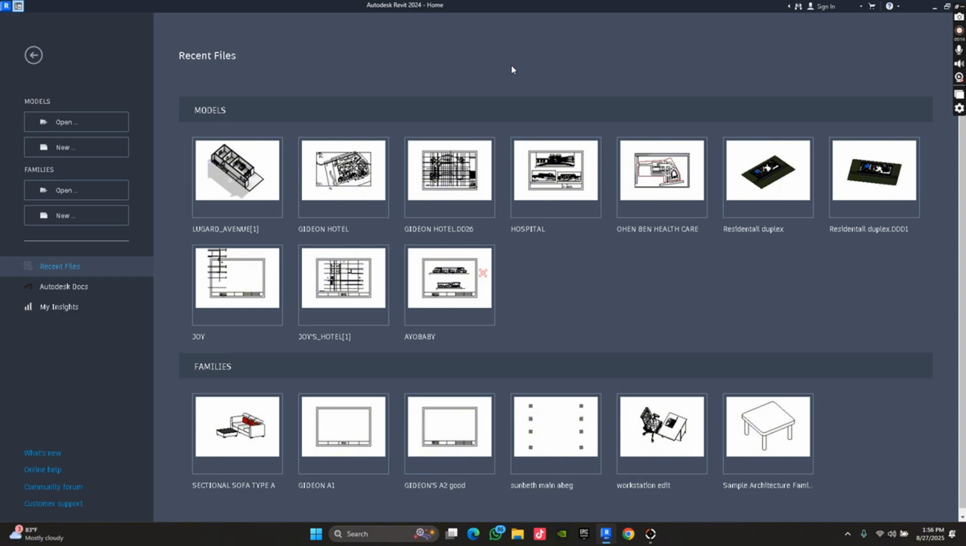Good day. So today we are going to start our first project. Let's say we want to do a 2 to 3 bedroom terrace apartment. Actually, we're going to work on an apartment. So before we start, this is the interface of Revit.